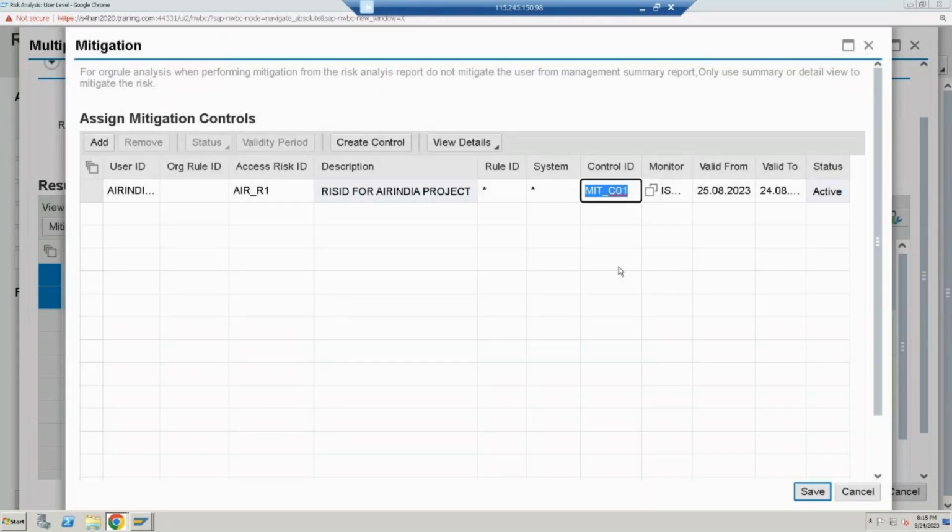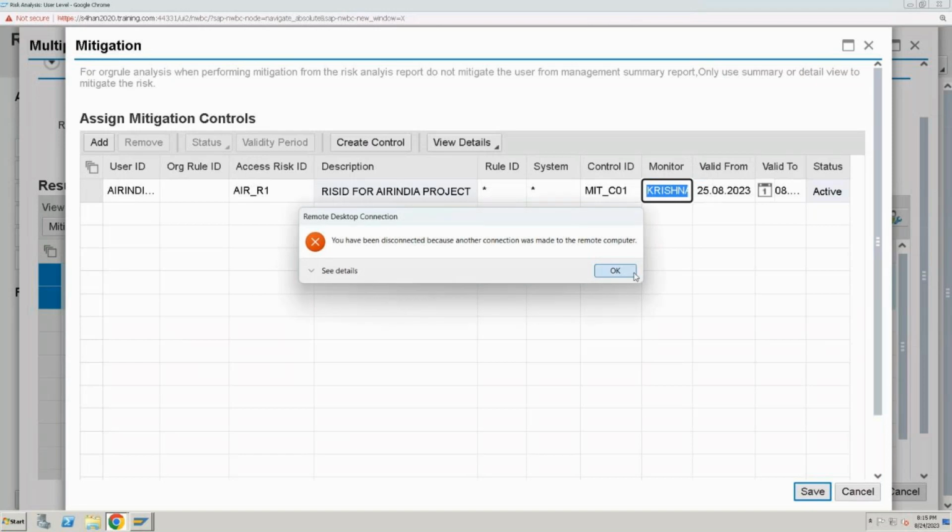MITC01 is the control ID. So when I assign a control ID, what happened here? Automatically the monitor was also assigned. And see here.